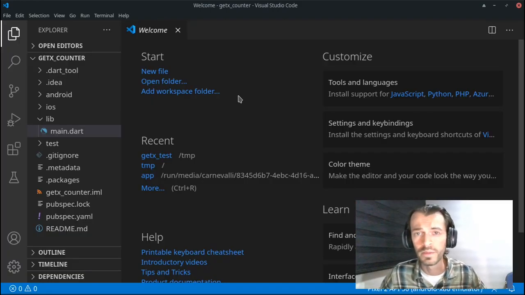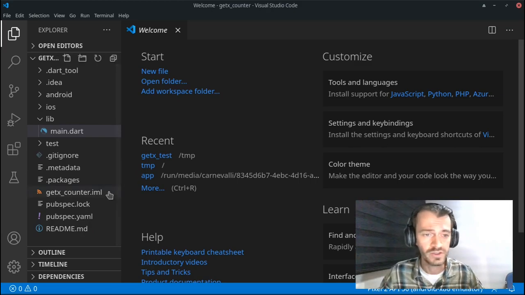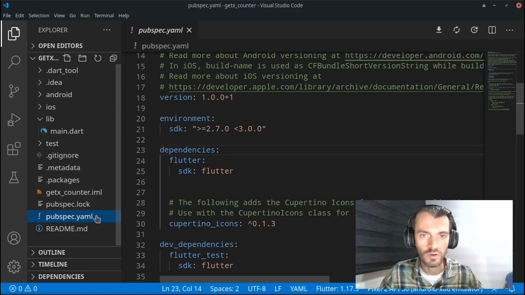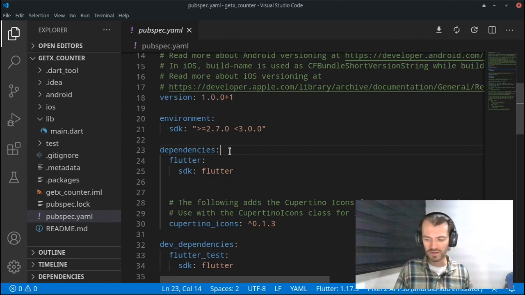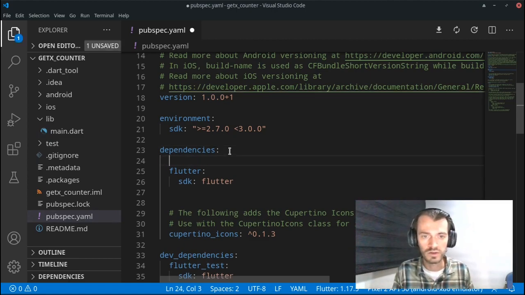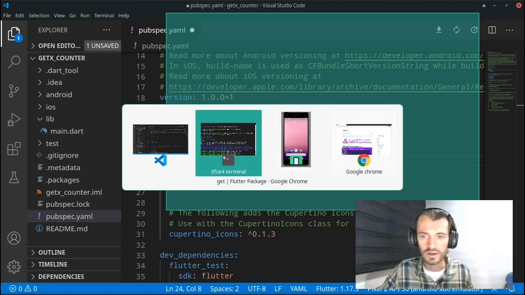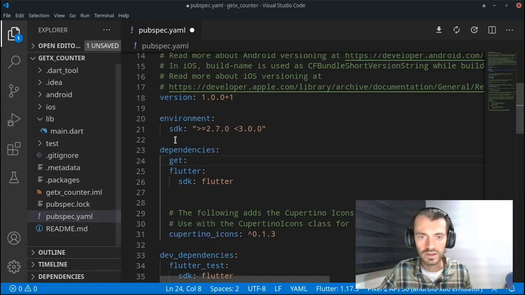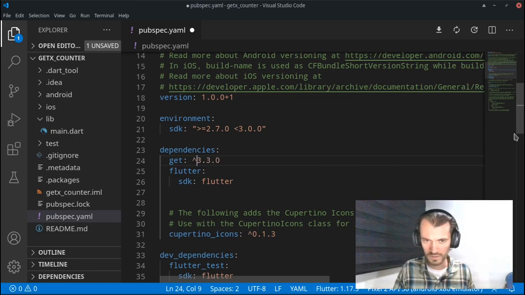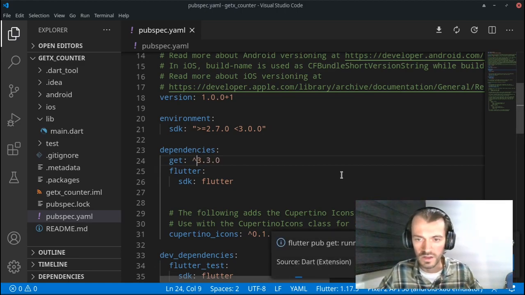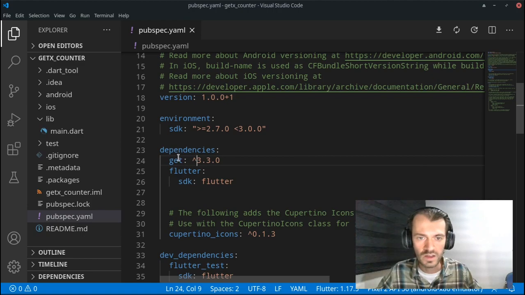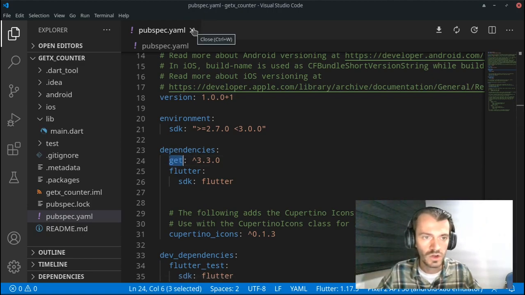Now, with the project loaded inside your VS Code, just click on your pubspec.yaml file, and let's add get as a dependency of this new project. Let's check the version of get. The current version is 3.3. Let's add this here and save pubspec. VS Code will automatically execute flutter pub get, and you will have get available to use in your project.